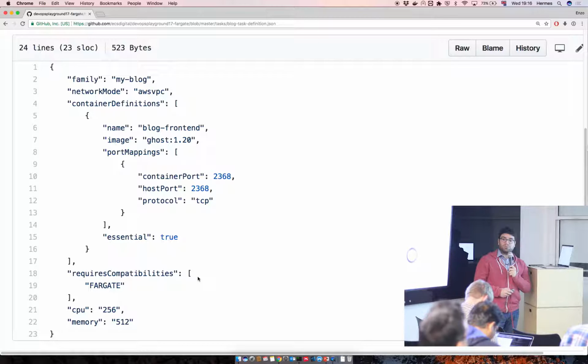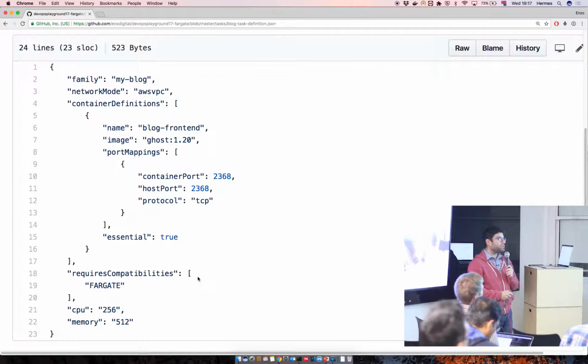Now, using Fargate, it is not possible to change the host port from the container port. Both of them need to be the same. This is because this is a limitation for now of the AWS VPC. And the protocol is TCP.